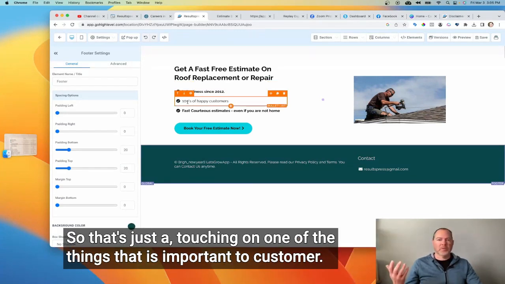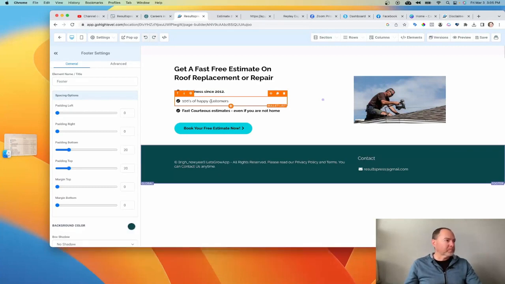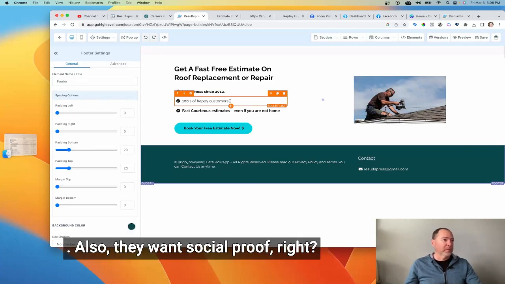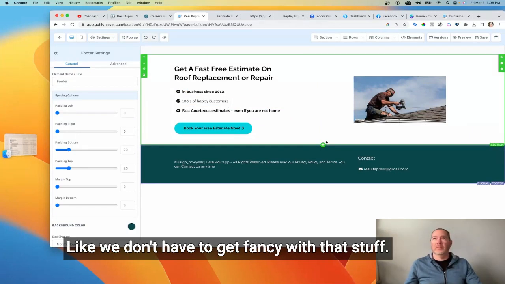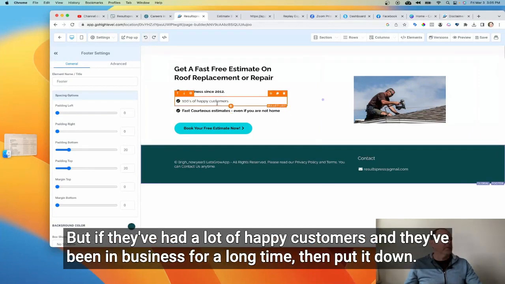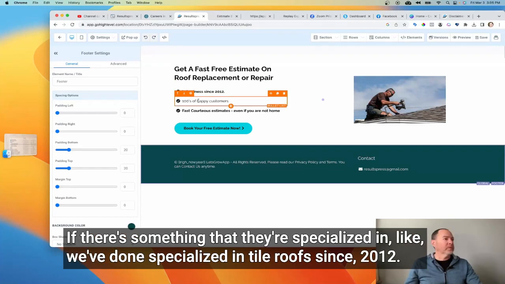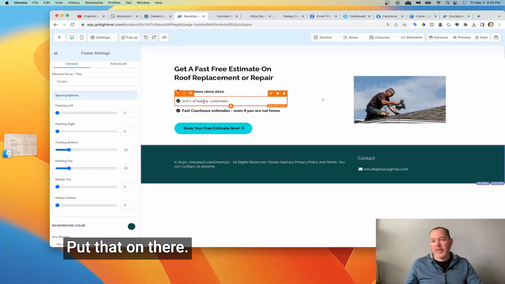So that's just touching on one of the things that is important to customers. Also, they want social proof, right? We don't have to add a ton of testimonials here. We don't have to get fancy with that stuff. But if they've had a lot of happy customers and they've been in business for a long time, then put it down. If there's something that they're specialized in, like we've specialized in tile roofs since 2012, well, put that on there.